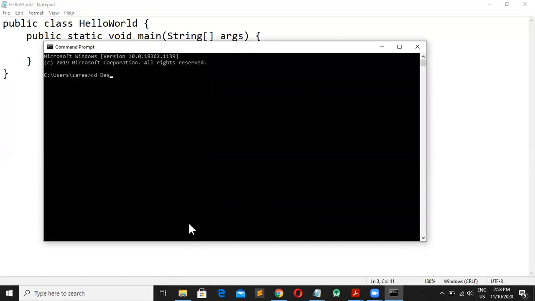So I'll go to the desktop because my file is on the desktop. Then to compile the program, we'll write javac. It says Java compile and the file name. And my file name was HelloWorld. So let's write it. HelloWorld.java. Now I'll press enter and you see it's taking some time to compile that program. Now I'll write java. And now I won't write HelloWorld.java. I'll only write HelloWorld.